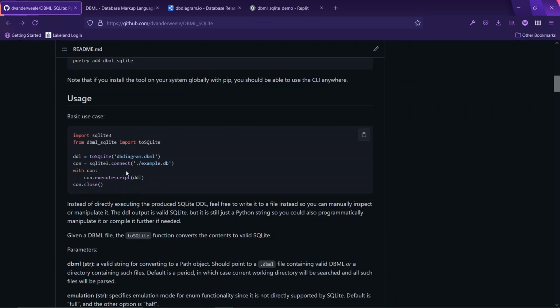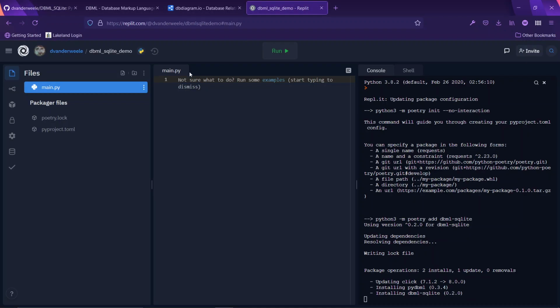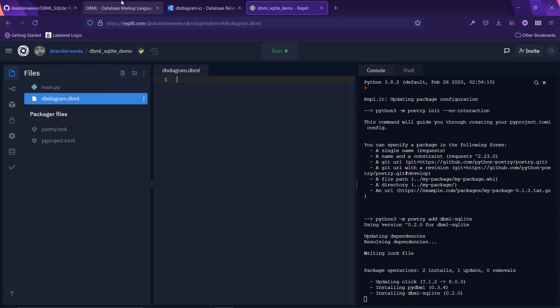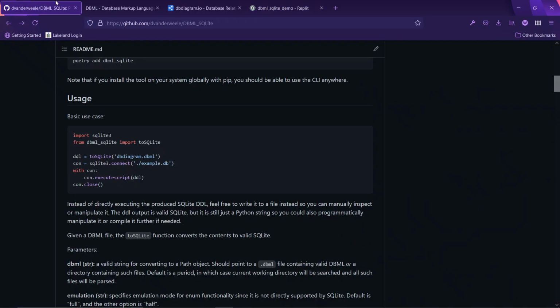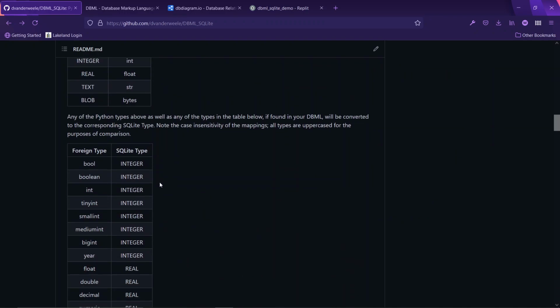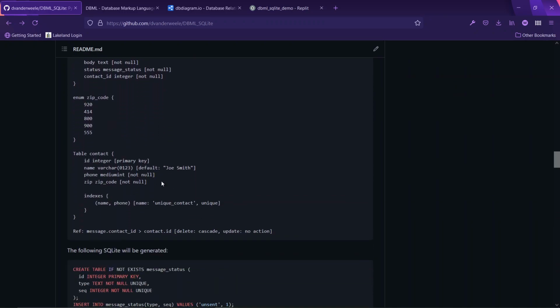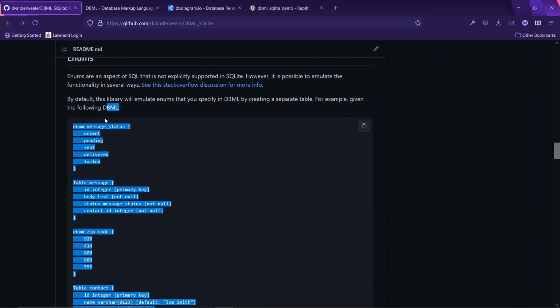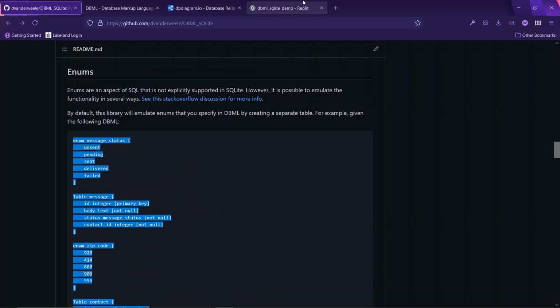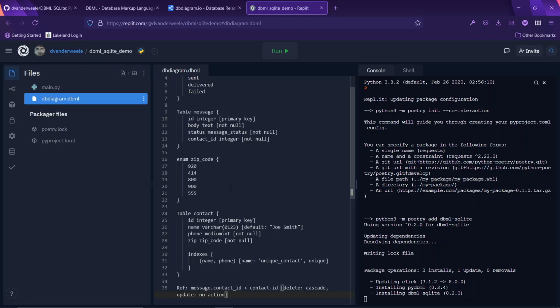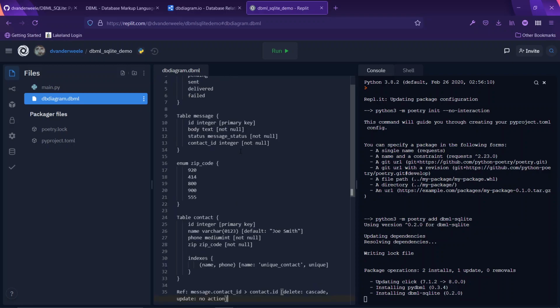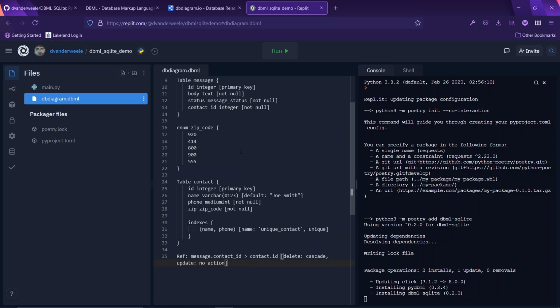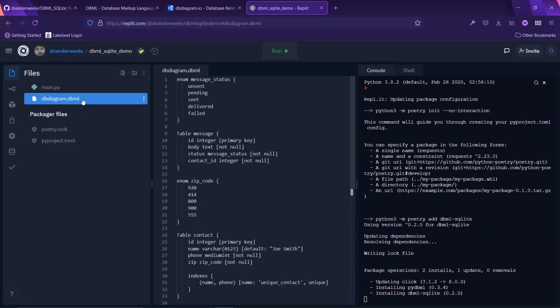First we'll create a DBML file, which is going to be pretty important. We'll call this dbdiagram.dbml, and I think we'll just grab an example maybe from the docs here. All right, so let's just copy that. We'll put it here. Okay. And let's just double check to make sure that this all makes sense. Okay, I'm pretty happy with that.